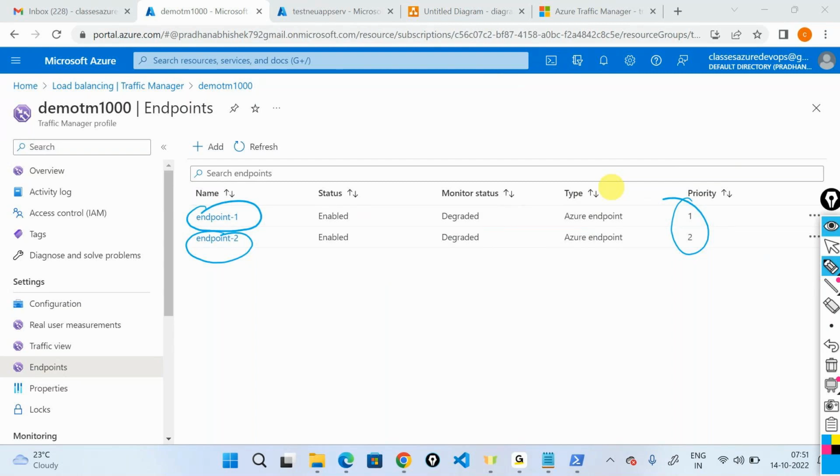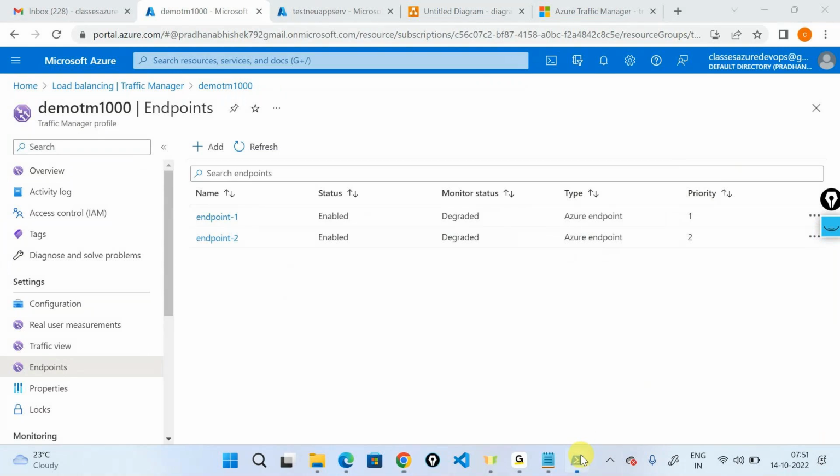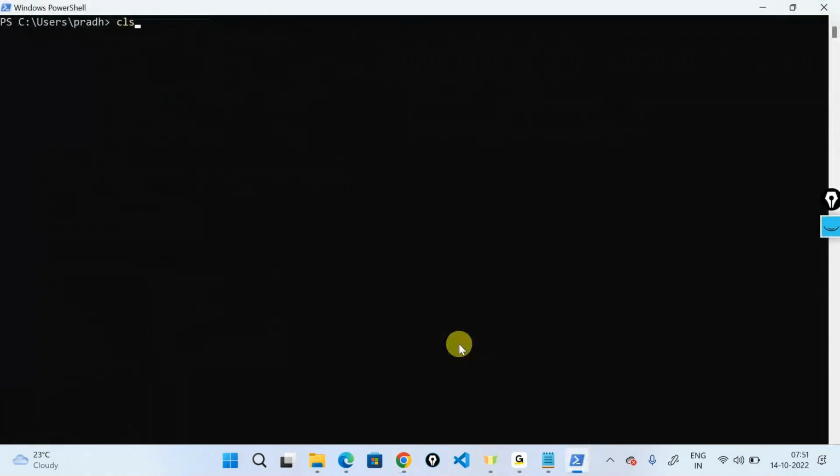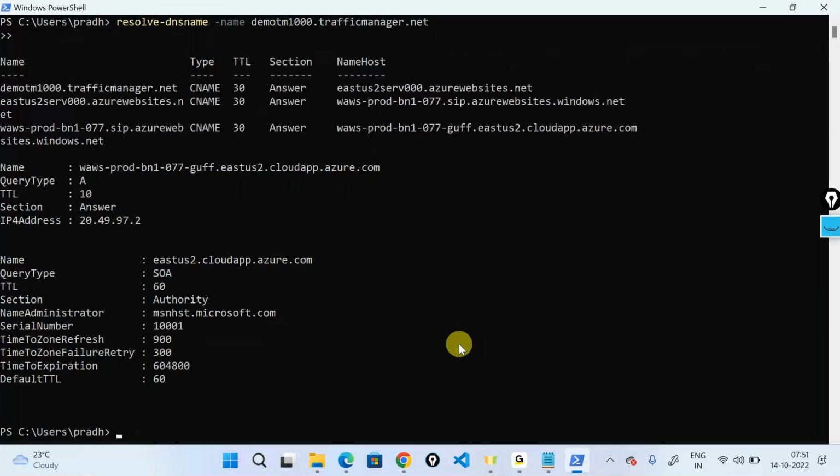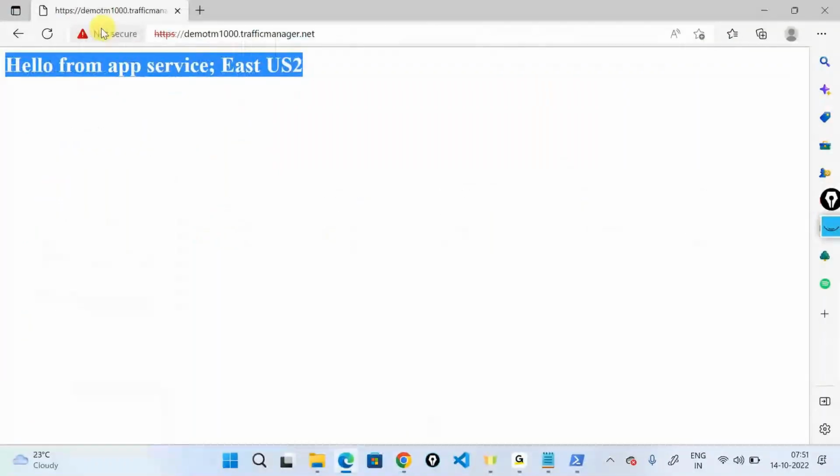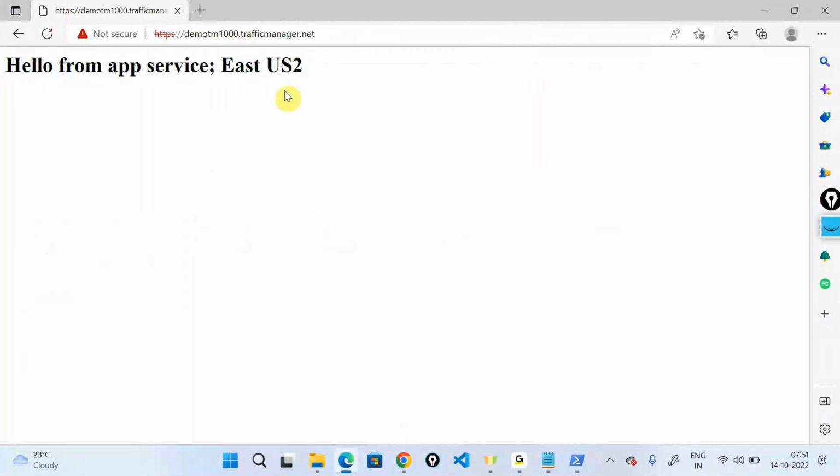Lesser the priority, greater is the weightage. Which means that no matter what I do here, if I go here and try to do the resolution, it will go to East US only, even though North Europe is up. Now North Europe is up for us, right? It will still go to East US only out here. If you see this, what? East US. So no matter how many times you refresh this, your traffic will always and always come from East US.